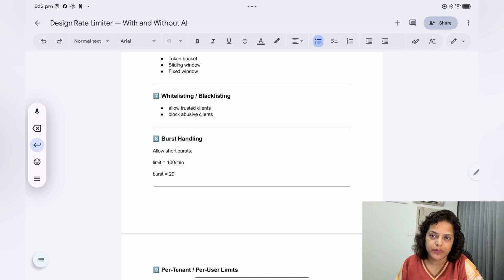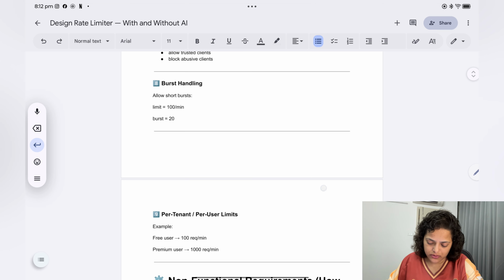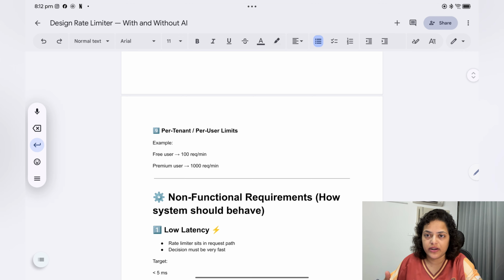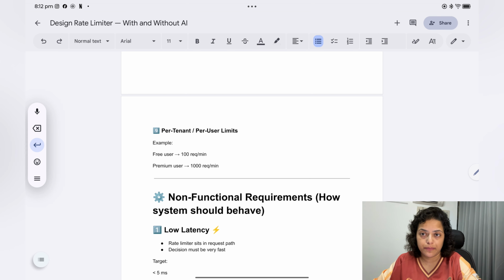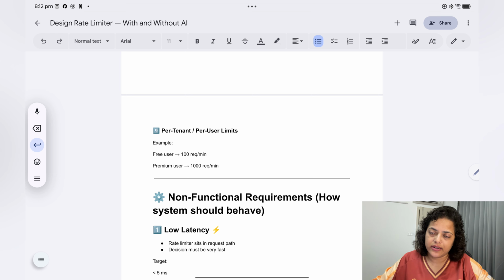So that should not happen, because that is the spike in the traffic, right? So for that the burst should be 20, okay. So per tenant per user limit. Now what is per tenant per user? See, per user means individual users, okay, and per tenant means organizations, companies. So they will come in the tenant category.